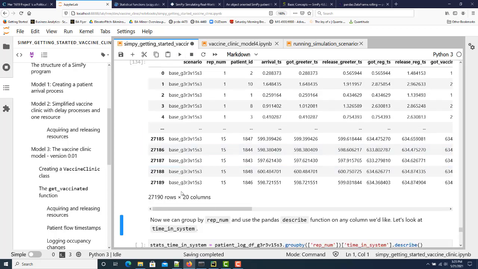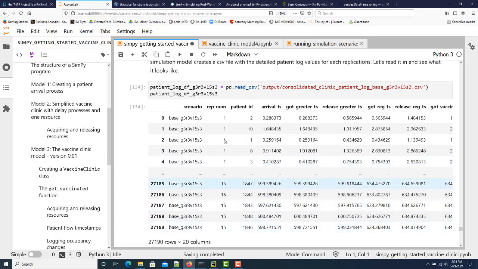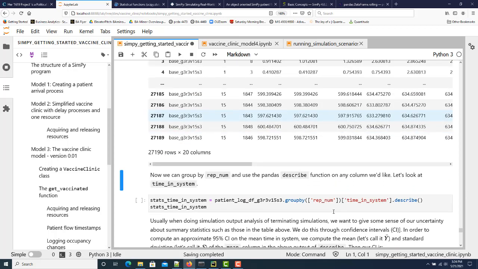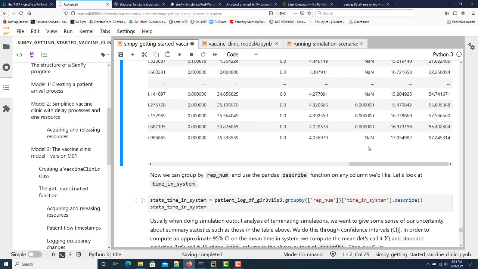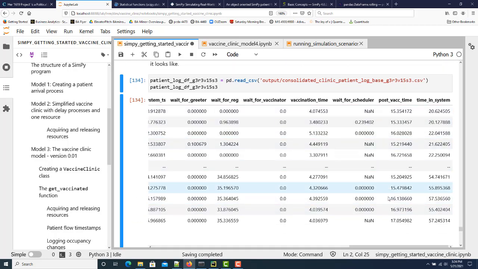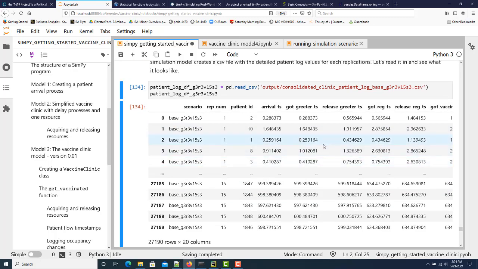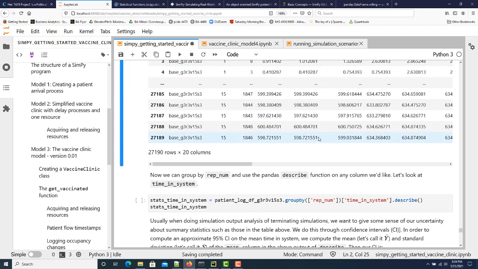Notice it's almost 28,000 rows because I've run the thing 15 times. This is the replication number, and the first column just has the scenario in it. These are the patient ID numbers and all the timestamps that we're used to seeing. And in addition, it's got all the computed durations. So this is our main detailed statistics table, or actually our timestamps table.